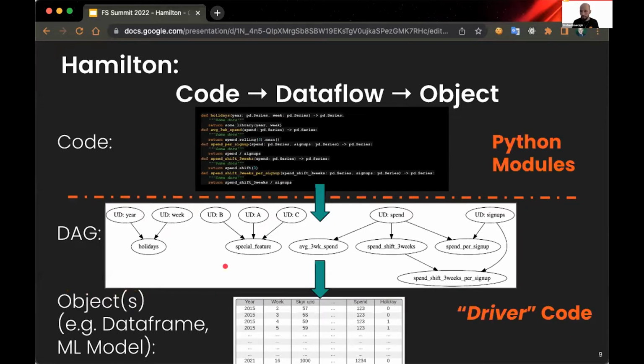In terms of the actual code, the things that you need to write, well, you need at least 2 files. You're going to write your code and organize it into Python modules, and then you're going to write some driver code that will take those modules, tell Hamilton to build a DAG from it, and that's where you'll provide the right inputs and then say what should be executed for Hamilton to actually materialize a result for you.